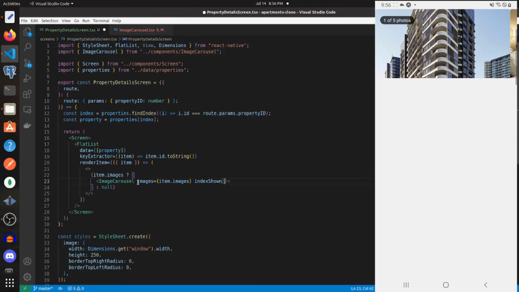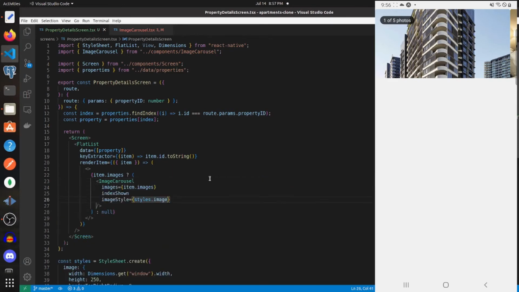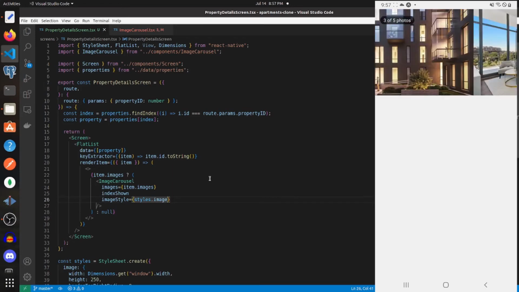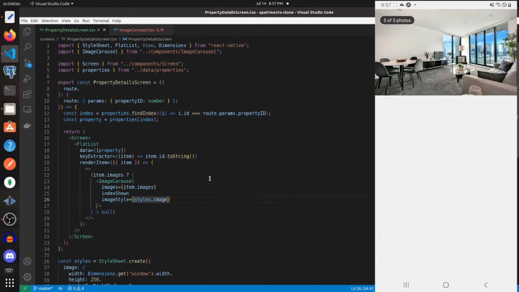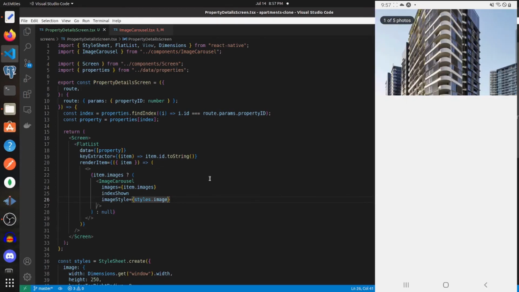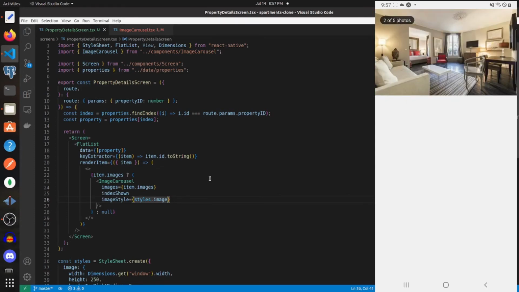So now let's add that to our image carousel. We'll say image style is equal to styles.image. And there we go. It's looking a lot better. And we can scroll left and right through all of the images, and it's showing the active index of the current image. So that's looking good.